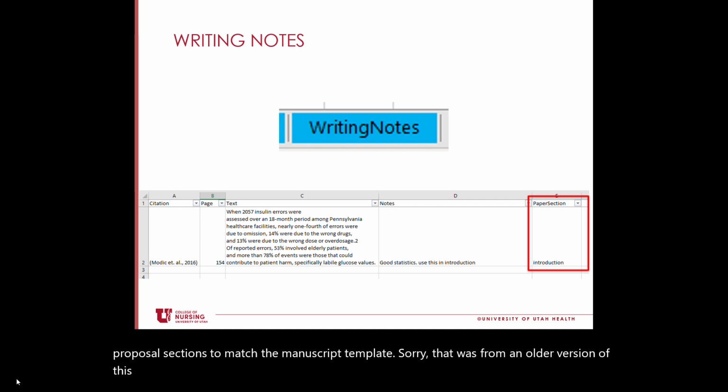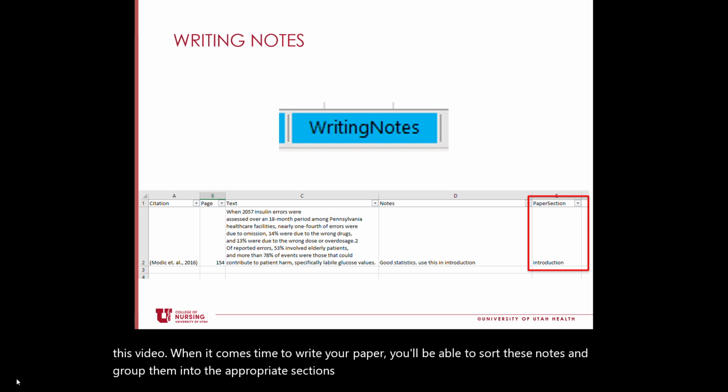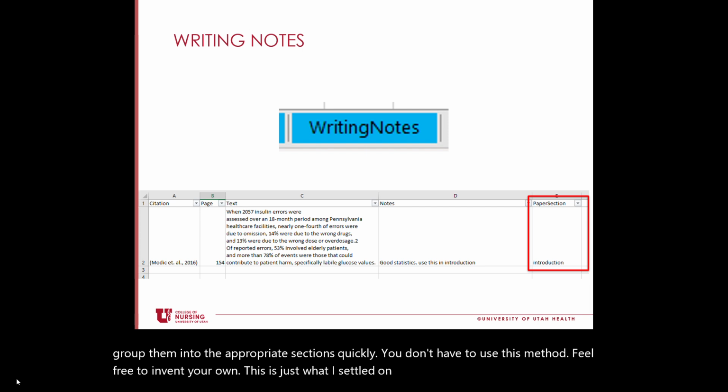When it comes time to write your paper, you'll be able to sort these notes and group them into the appropriate sections quickly. You don't have to use this method. Feel free to invent your own. This is just what I settled on after a lot of trial and error.